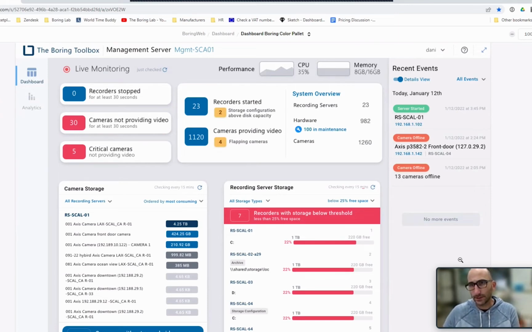But also the other thing that is interesting is a lot of our customers want to put this up on a big screen. If you're watching live monitoring and maybe you had 3 cameras not providing video, you walk away, grab a coffee, come back, and now it says 5 cameras not providing video. You want to quickly be able to see which cameras those were. So the recent events will update in real time and show you the names of each of those cameras that just stopped providing video, as an example.